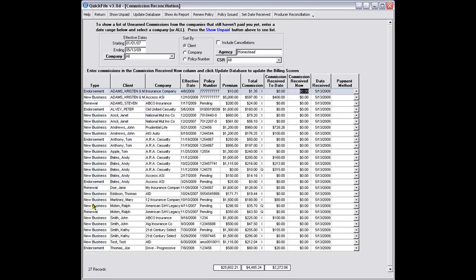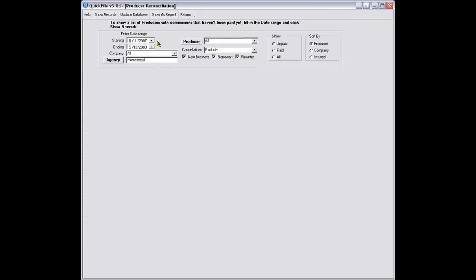All right, so that's how we work with our commission reconciliation. Now, after we've paid ourselves for our commissions, we're probably going to need to pay our producers. And the producers reconciliation is pretty much the same thing. I'm going to leave the same date range, but I'm going to click on this little button here that says Producer Reconciliation, and this date range is going to carry over. So it's one less thing that I have to do. I don't have to go out and return and then come back in and enter in my date. I just click on producer reconciliation.